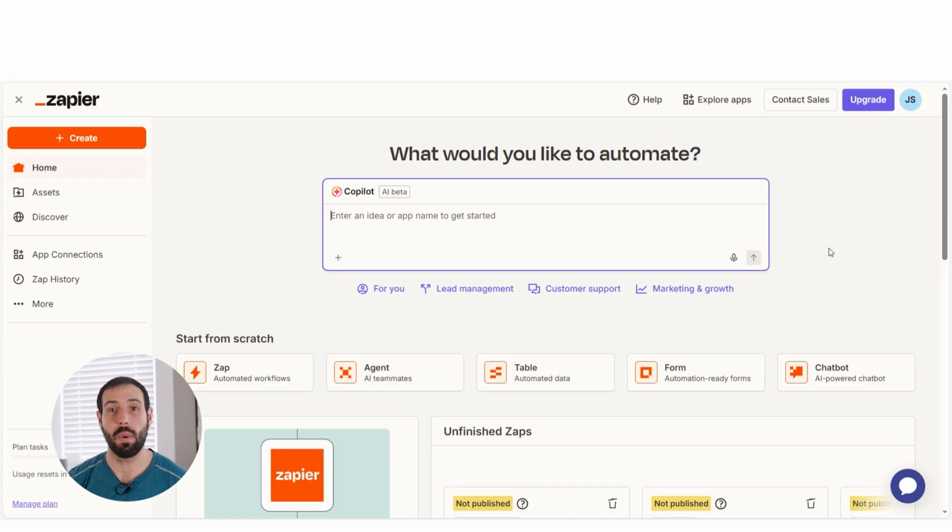Do you want to be able to log your QuickBooks invoices onto Google Sheets? Let me show you how to do it automatically, using Zapier. To do this task, I want to create a Zap.